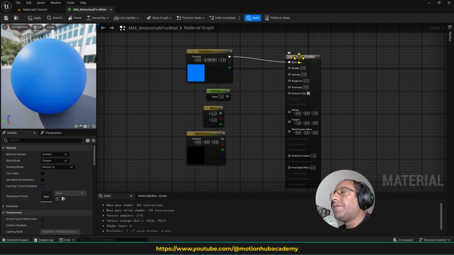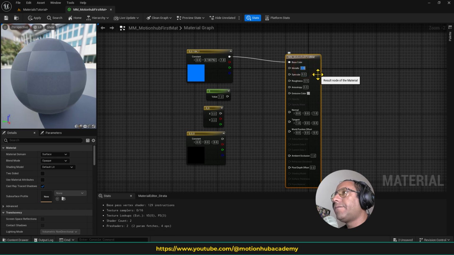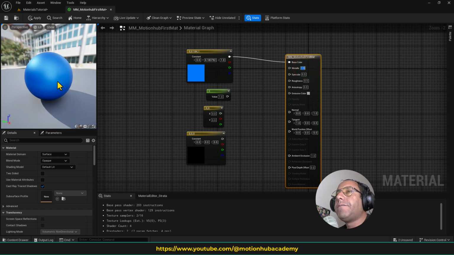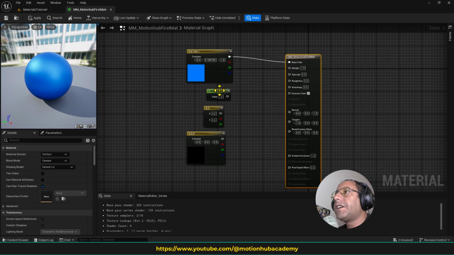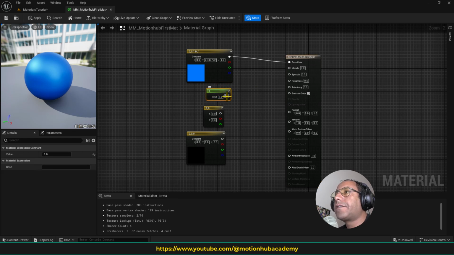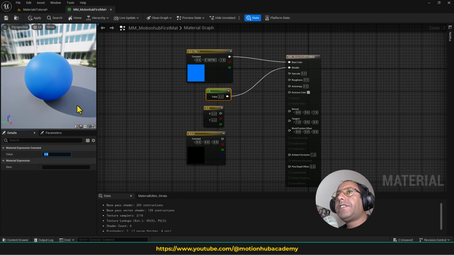So let's talk about the metallic. In Unreal Engine, the metallic is either 0, no metallic material, or 1. So we can change it from here. Let's put 1, and now we have a metallic material. Or we can connect this constant vector to the metallic, and we can change it here from the details. If it's a non-metallic material, the value should be 0, or if it's metallic, it should be 1. We cannot put something like 0.5.